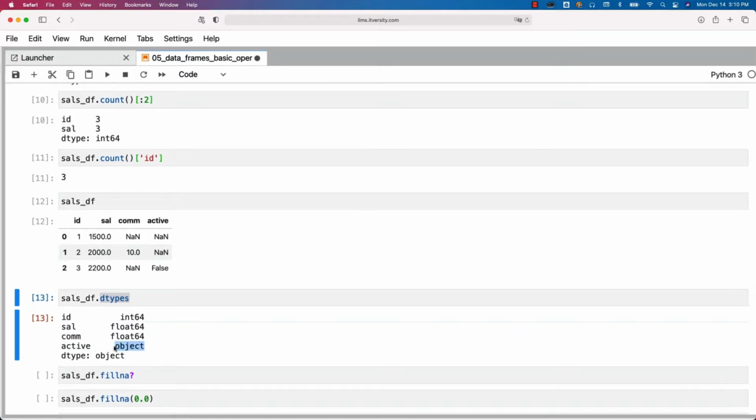There is no boolean with respect to data frame attributes. It has only int, float and then object. Most of the attributes are represented as object. Probably there might be string and a few others, but you can get the data type details by using this attribute. Don't worry too much about all the supported data types at this time.